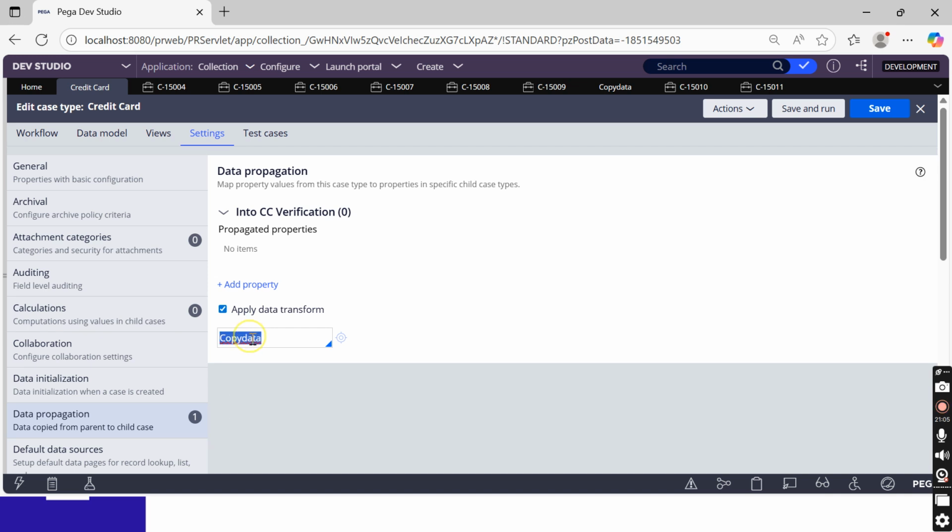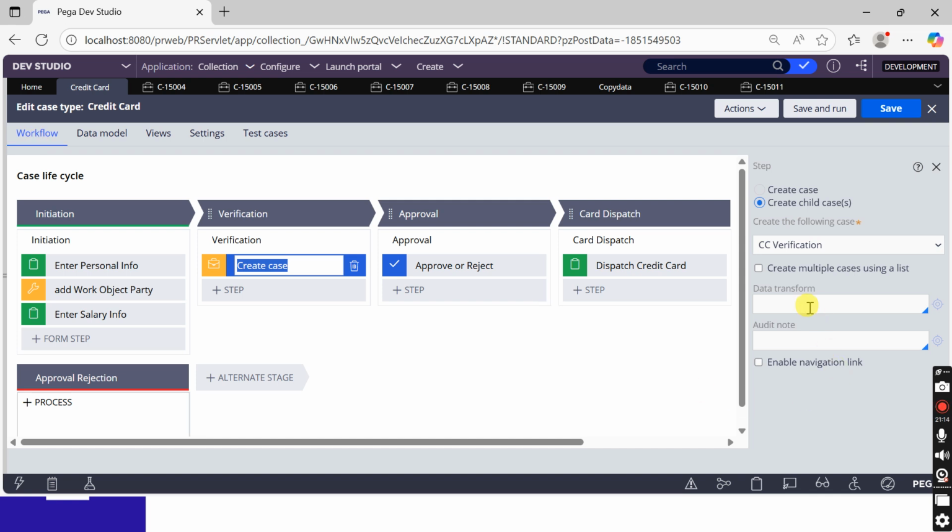Instead of referring to the data transform here in the settings tab under data propagation, we can refer to the same data transform here also. In the create case option, we have a data transform. Here also we can create a data transform and propagate the data. It will also do the same thing.